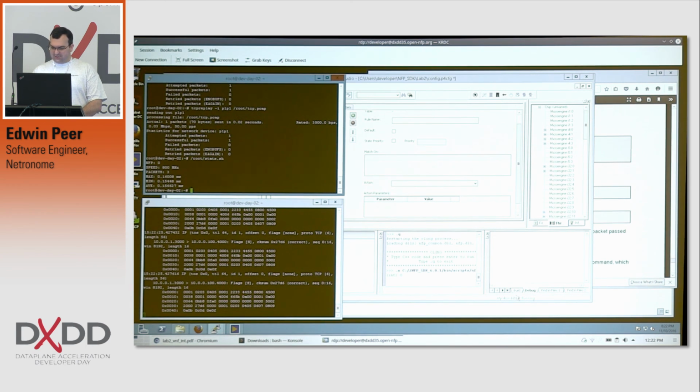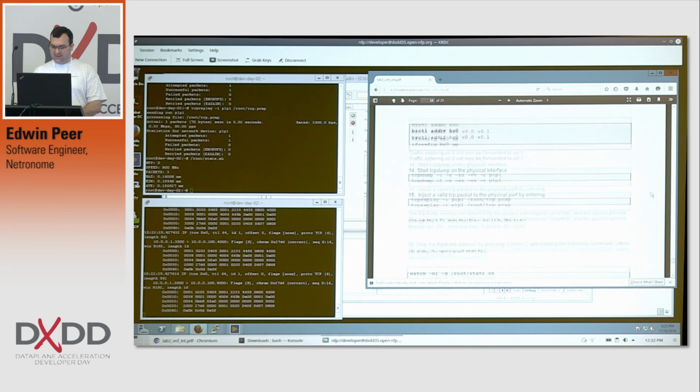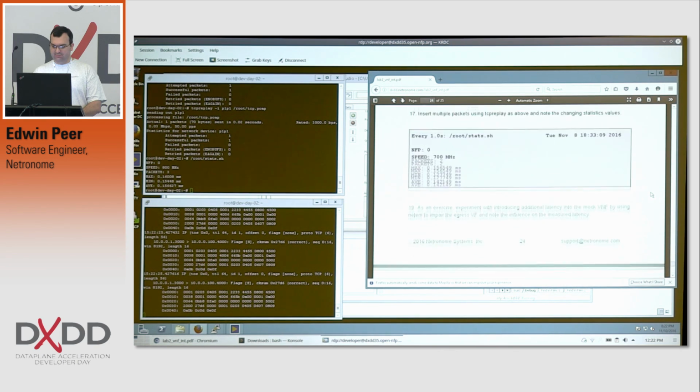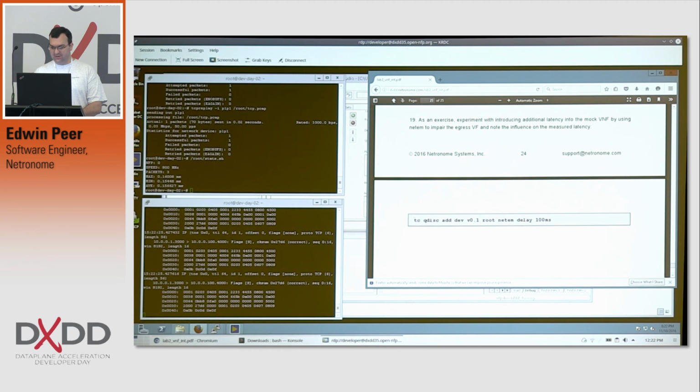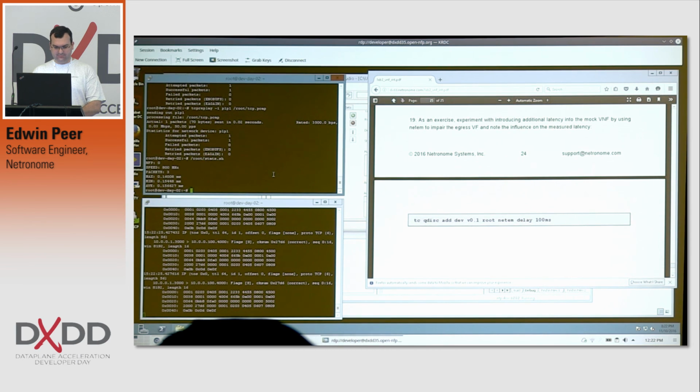And then the last step that we're going to do is we're actually going to use NetM to impair this bridge. So we're going to make the VNF slower. Our model of the VNF we're going to make slower. So I can do that by adding to the egress device a delay of 100 milliseconds, for example.